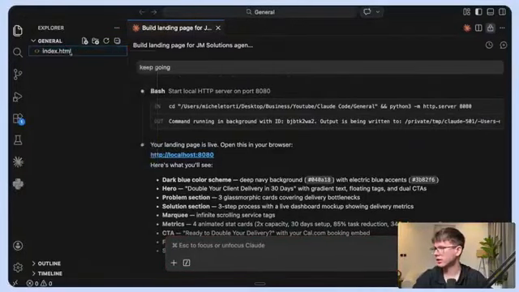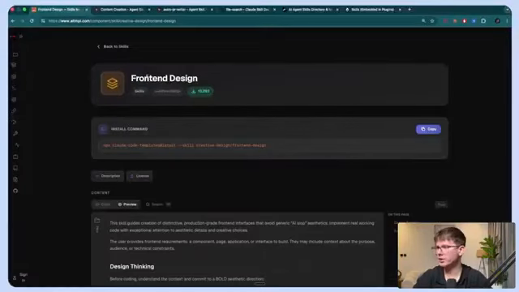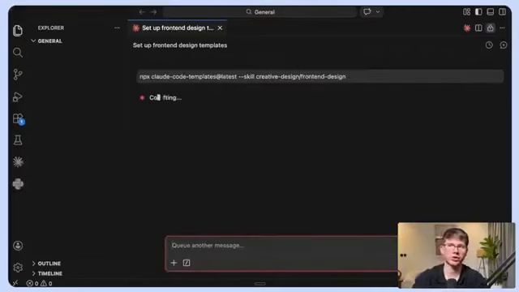Now, let's say I go back and I delete this again. Okay, and I give it the exact same prompt. But now I'm going to use the skill front-end design, copy the command, and then paste it here. And now we're going to download the skill and then do everything again and show you the end result.